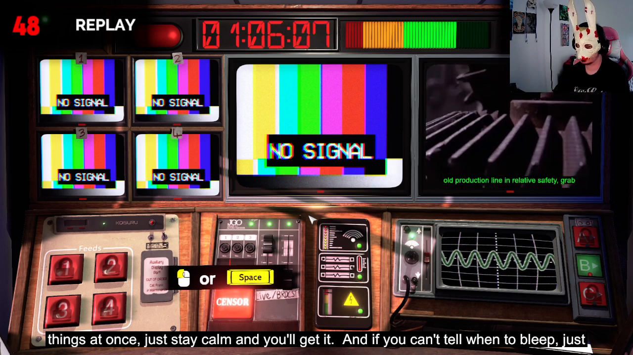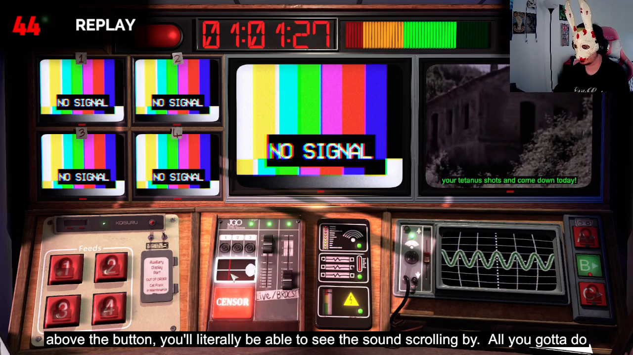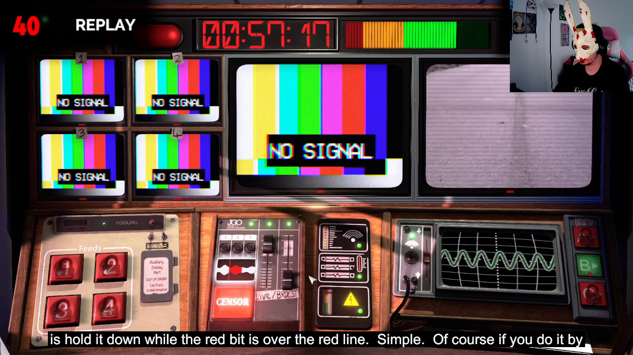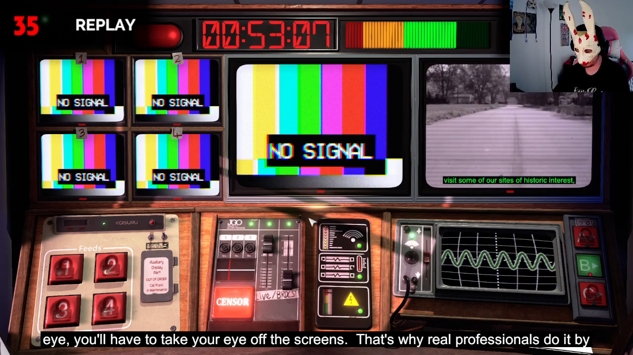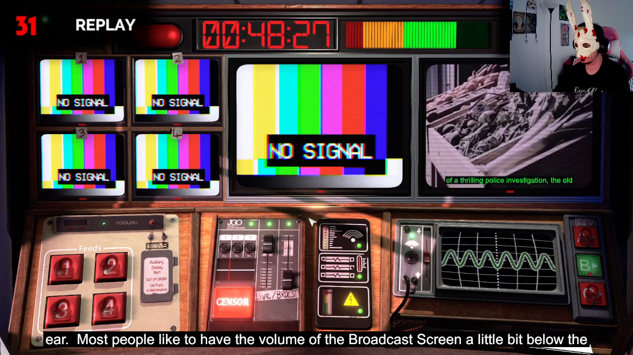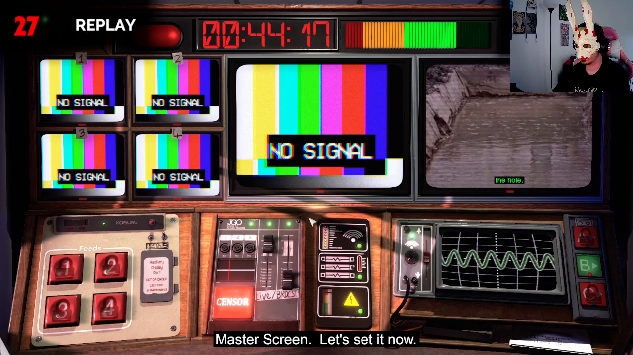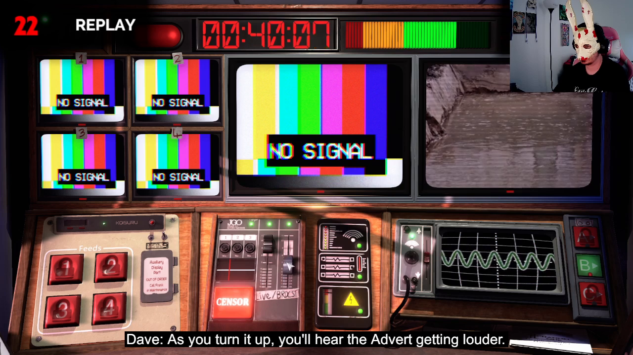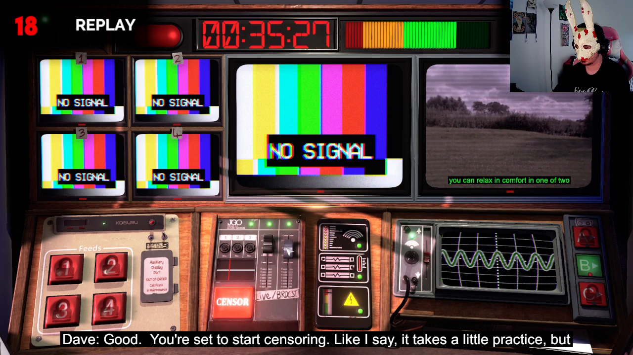And if you can't tell when to bleep, just above the button, you'll literally be able to see the sound scrolling by. All you gotta do is hold it down while the red bit is over the red line. Oh, that's nice. Of course, if you do it by eye, you'll have to take your eye off the screens. That's why real professionals do it by ear. Most people like to have the volume of the broadcast screen a little bit below the master screen. Let's set it now. As you turn it up, you'll hear the advert getting louder. Good. You're set to start censoring.